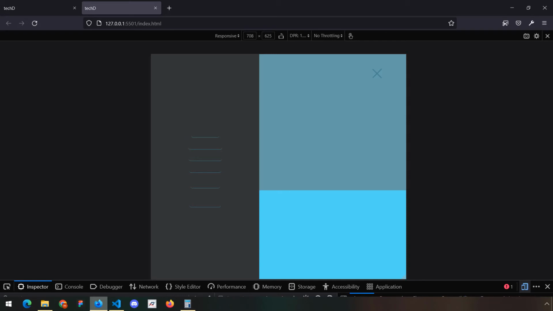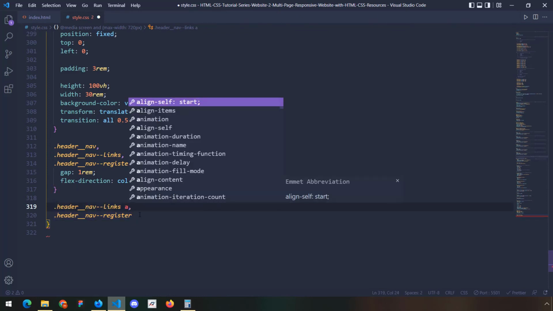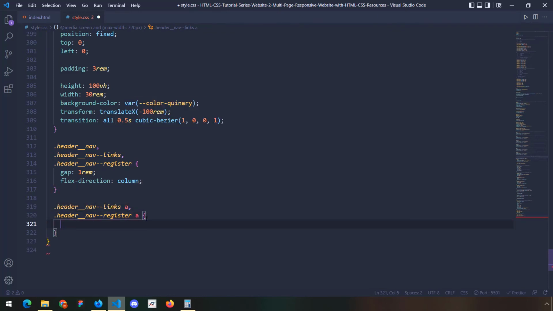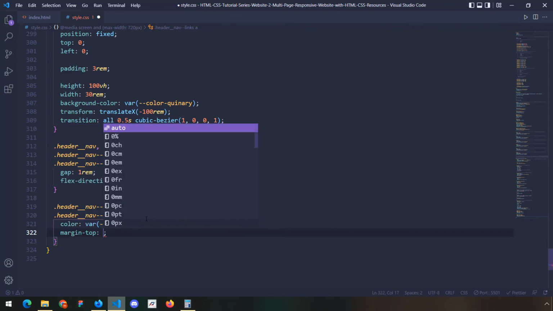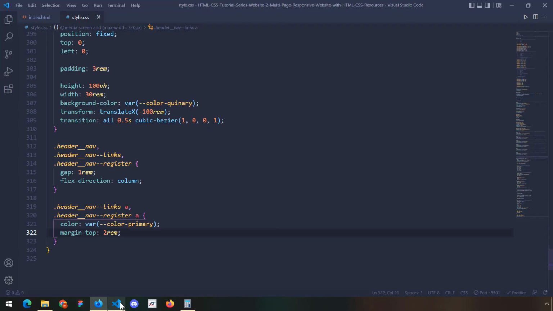So we need to provide them with a different styling. I'm going to grab the anchor elements within the links and within the register, the way that we have done before. So anchor here. We are going to say color: var(--color-primary). Set it to that, and I'm going to provide it with a margin-top of 2rem. Let's save that. There we go.